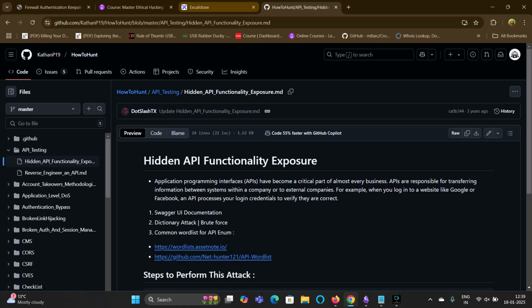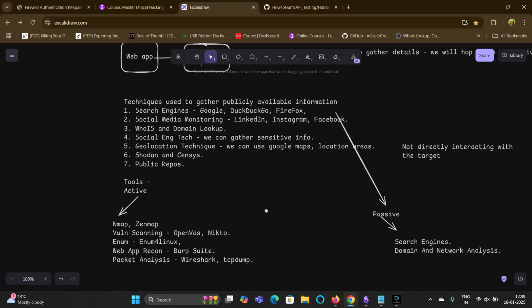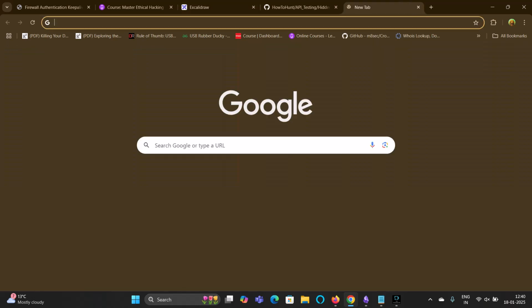Now, let's move on to another part, that is social media monitoring, guys. LinkedIn, Instagram, Facebook. I will not be using Instagram and Facebook, because on Instagram I have my own page of hack free journal, but I cannot show you that right now because it is a little messed up over there. So I'll be using LinkedIn.